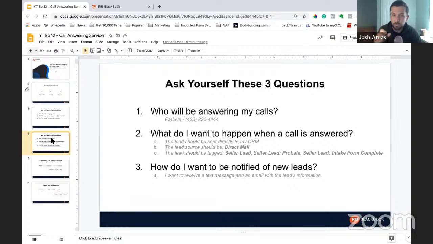All right. I next want to make sure that a source is applied, so I know where that lead came from. Right. So let's just, again, for this example, let's say we're using direct mail. So I want to know, because then you could go back and look at reports later and say, I've got these three different marketing channels: direct mail, billboards, and bandit signs.